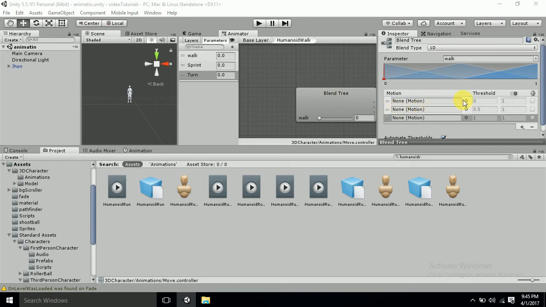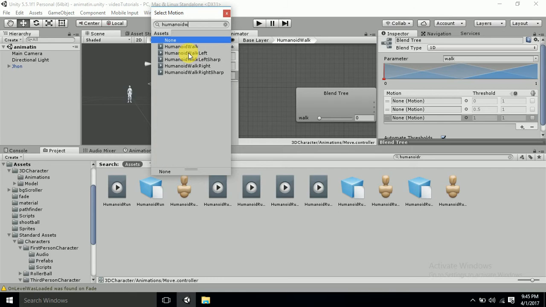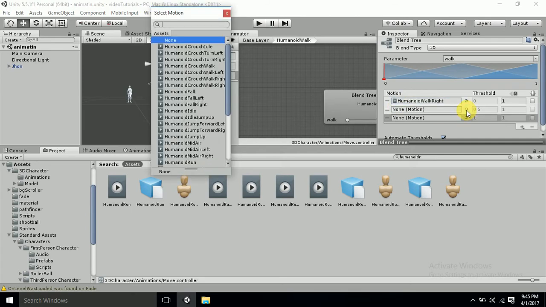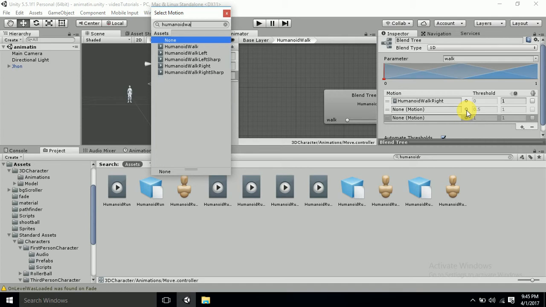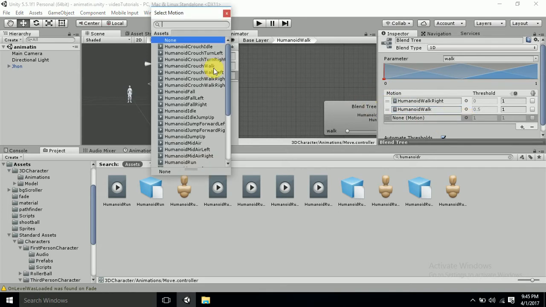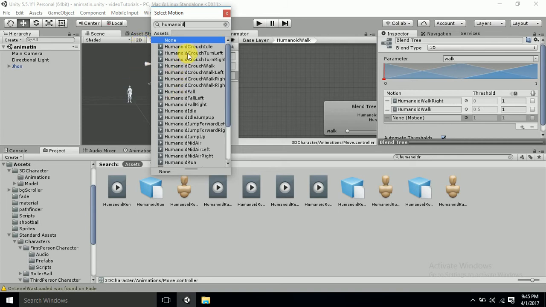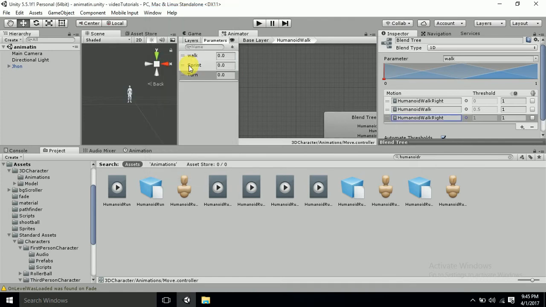So now which motion do we want? First of all, we want right walk, so we'll take it from here, humanoid walk right. Then we want humanoid walk, right walk. And then again humanoid walk right. Why I haven't taken humanoid walk left is because it's already turning in the right direction. If we take left, it will move around in some weird way. So I have taken humanoid walk right.